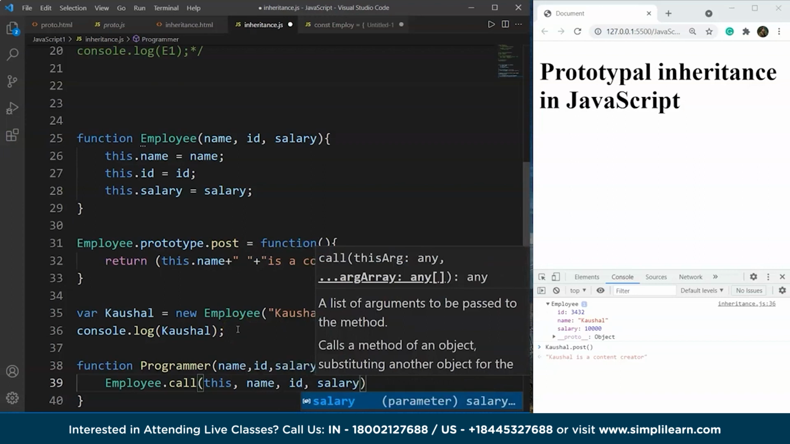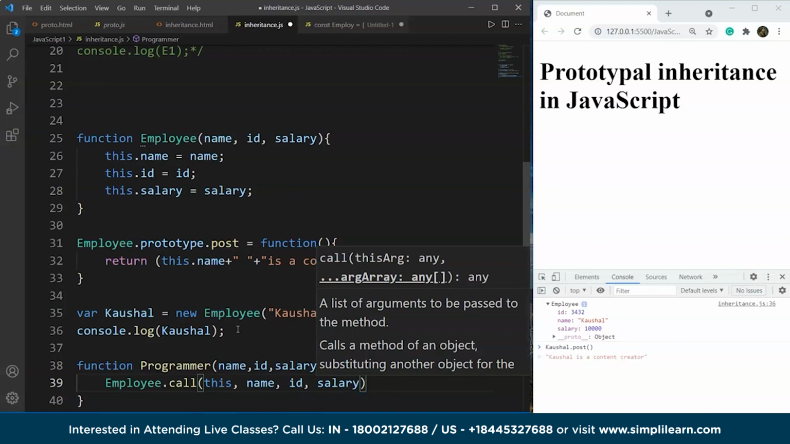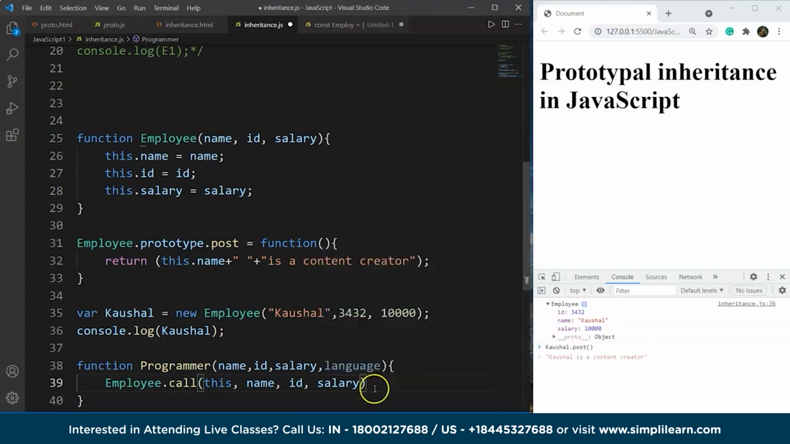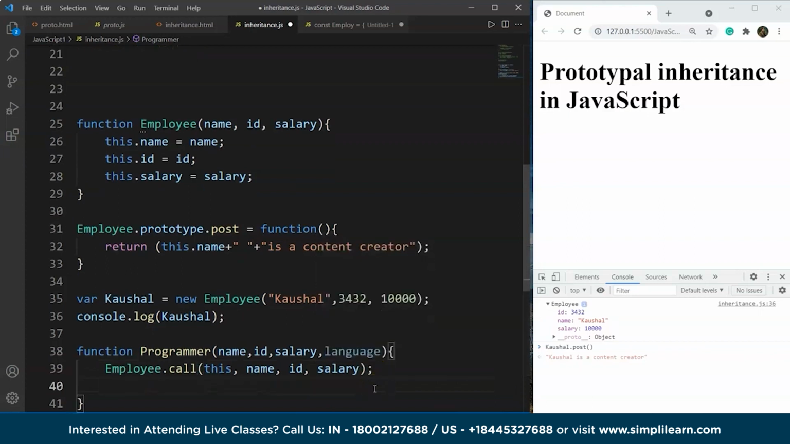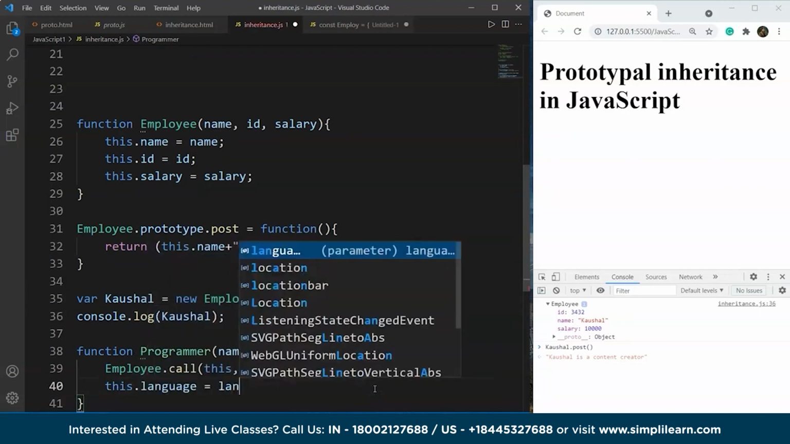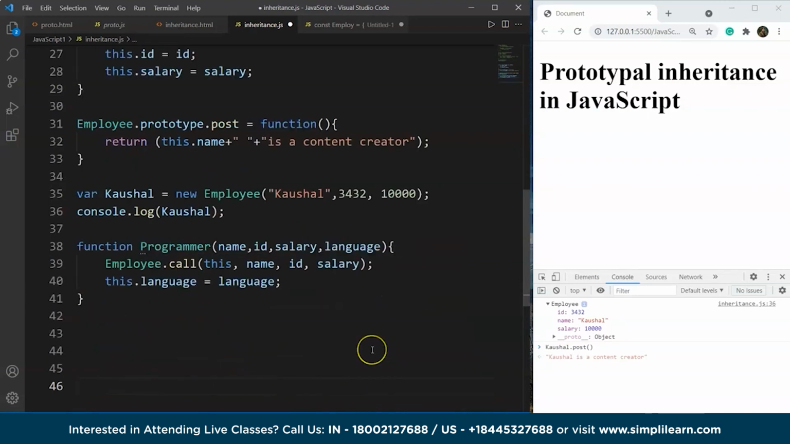What we did is we called the function Employee and asked it to provide all the three mentioned properties to the function Programmer. We'll set the value of language by ourselves. We'll write this.language equals language. Now if we create an object for the constructor Programmer, it will take all the properties from the Employee and language will be added to those properties.